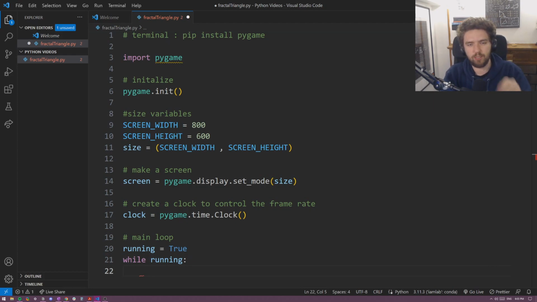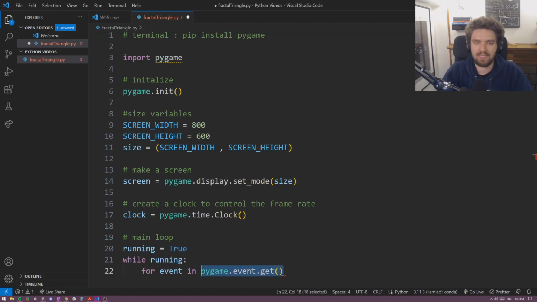Okay, so now we want the window to be able to close when you click the X button. Clicking the X button is what's called an event in Pygame. And so we have to check all the events. We have to check if that event happened. So what we're going to do is we're going to say for event in pygame.event.get. And this is going to return a list of all the events that happen in that frame.